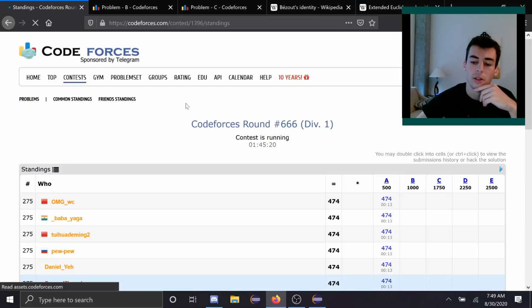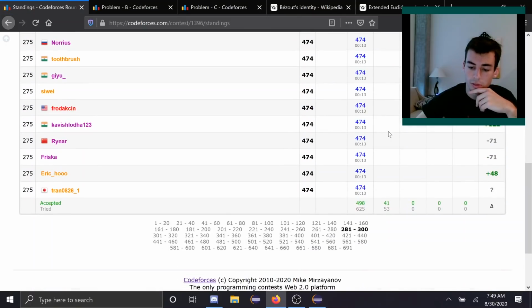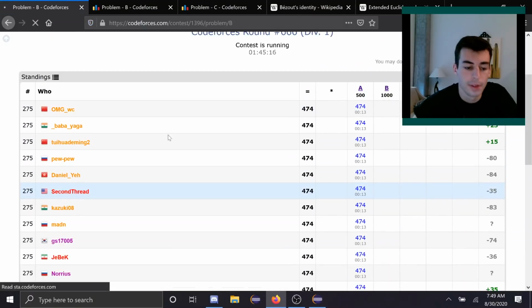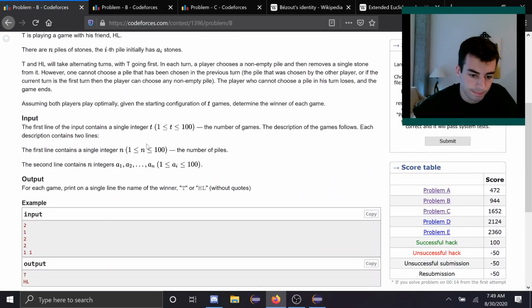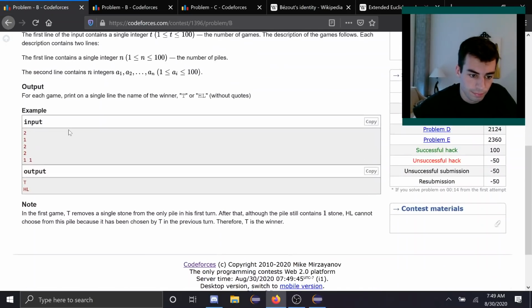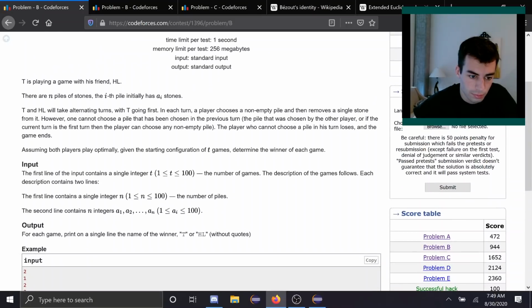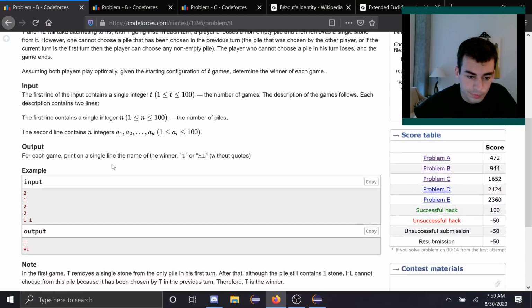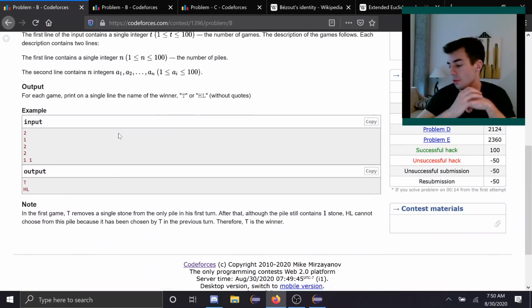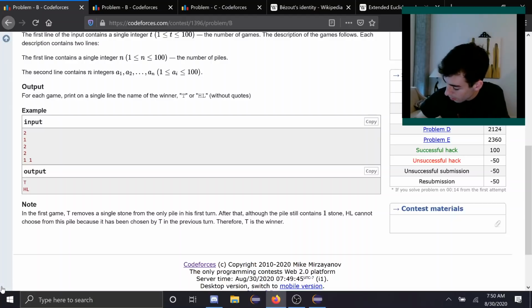Is this hard? Huh, I don't know. T goes first, and then they alternate. So if you have one pile, then T wins. If you have two piles that differ by at most one.